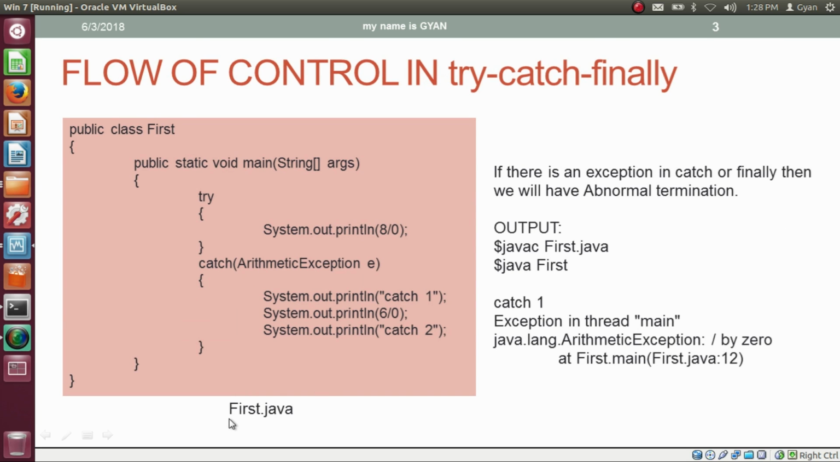Here in this case, we have the Java file First.java which contains the class First. Inside the method main of the class First, we have a try catch block pair. Inside the try block, we have the statement 8 divided by 0, which causes an arithmetic exception. And inside the parenthesis of the catch block, we have the reference variable E of type ArithmeticException. So the reference of the class ArithmeticException gets generated in the try block, stored in the reference variable E, and then execution of the catch block starts. It prints the string catch1.